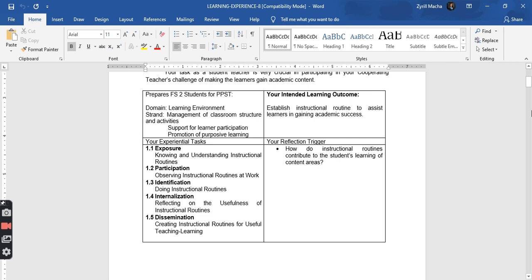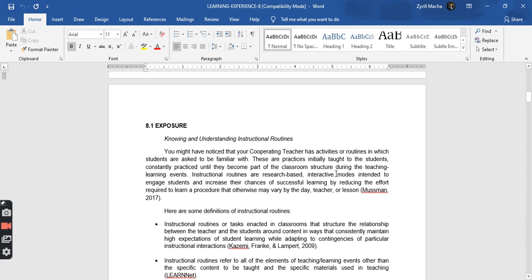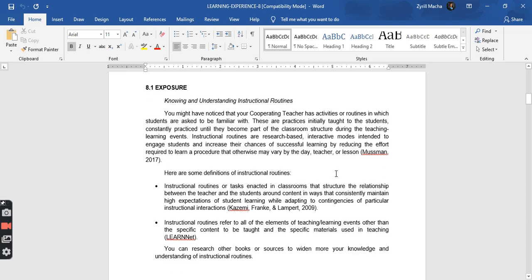Now, we are going to know and understand some instructional routines here, and also how instructional routines are done. So for your reflection trigger, you have to answer this question: how do instructional routines contribute to the students' learning of content areas? So for 8.1, knowing and understanding instructional routines.